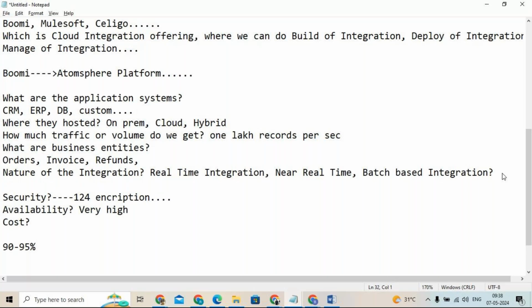Nature of integration, like operations. Synchronous integrations or synchronous operations we can design or develop by using Boomi. And asynchronous integrations or operations we can do. And one way operations and one way integrations we can develop by using Boomi. We will discuss each and every type.